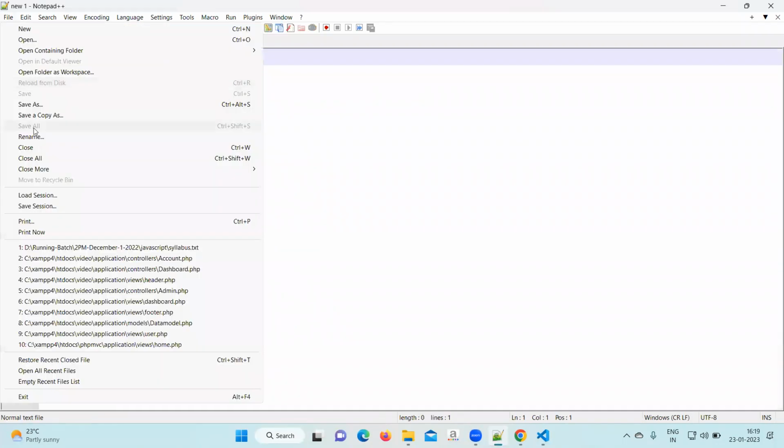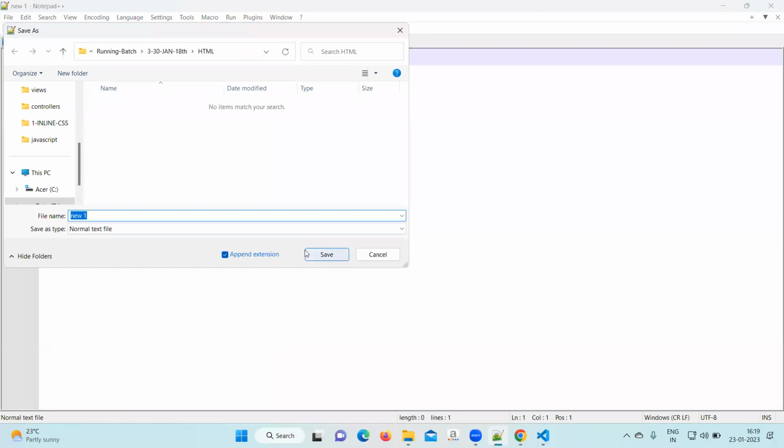For the next file, write text formatting tag.html. File name: text formatting tag.html. Any file name you give is no problem, but the file name should be meaningful. The file name should represent what is inside. Okay. Text formatting tag.html is the file name.